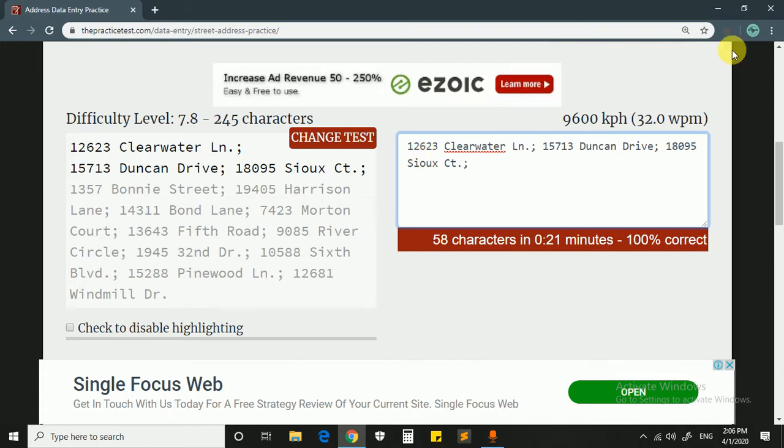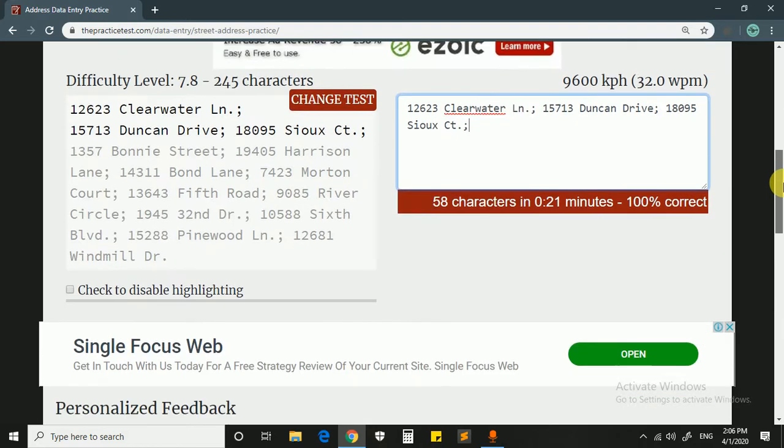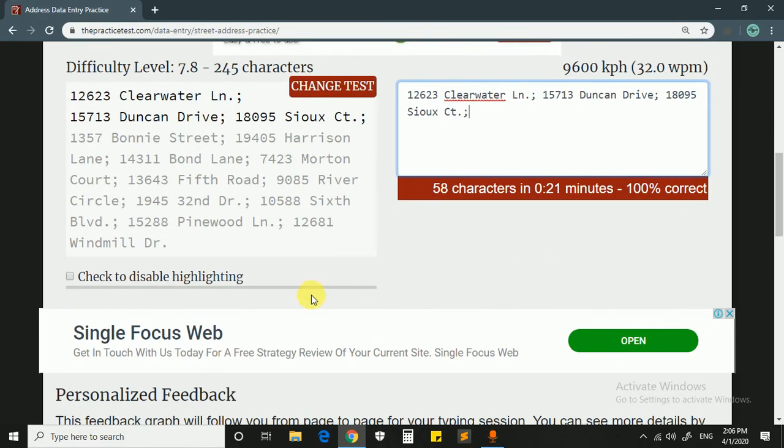Now this is the address practice, and after finishing, here you'll see your typing accuracy, how accurate you have typed, and words per minute also at the last. So here you can change the test, and the next task will be given here.